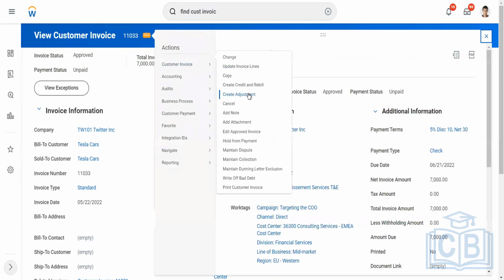Adjustment invoice. You can create adjustment also. We can do it later on. Cancel. If you want to cancel this, you can do it. Add notes. You want to add some notes, you can also do it. Add attachment, because maybe the customer has sent you some documents to attach to the invoice, and you want to attach it for your own reference.